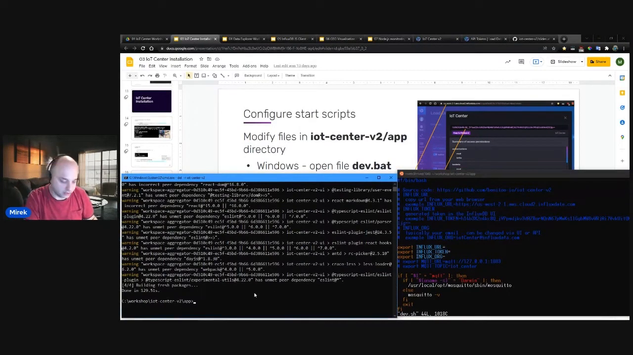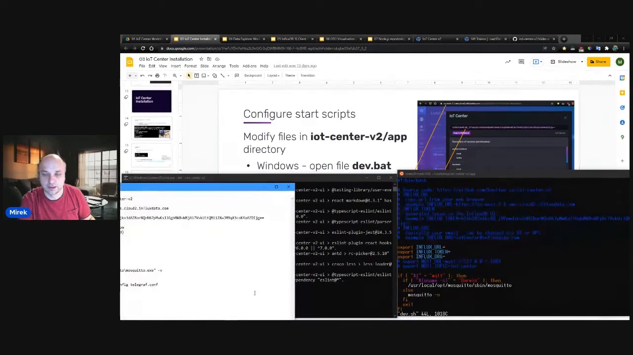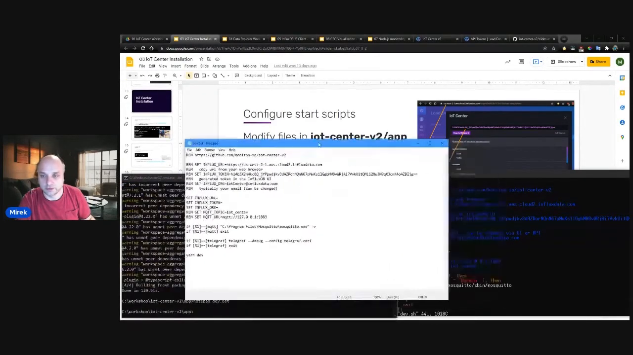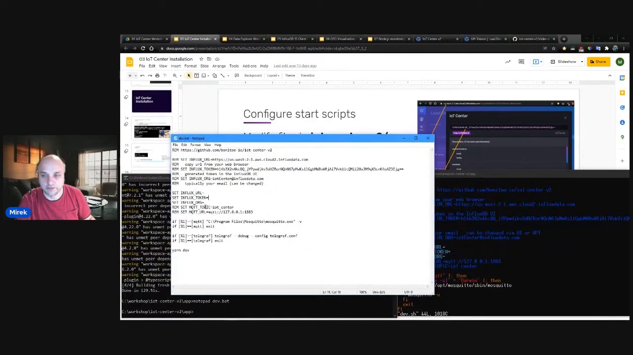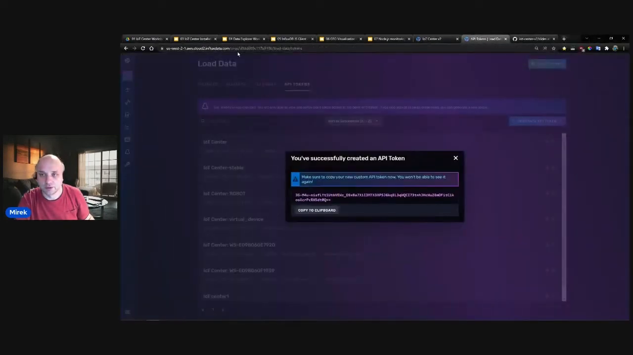The same for Windows, except the name of the file is dev.bat. So we can use, for example, Notepad to edit it. So here I've got Notepad, and again, I've got 3 values that I need to enter. The first value, Influx URL, we're going to copy from the address bar of your browser. So please keep it as it is. Just copy and paste the address of your instance.